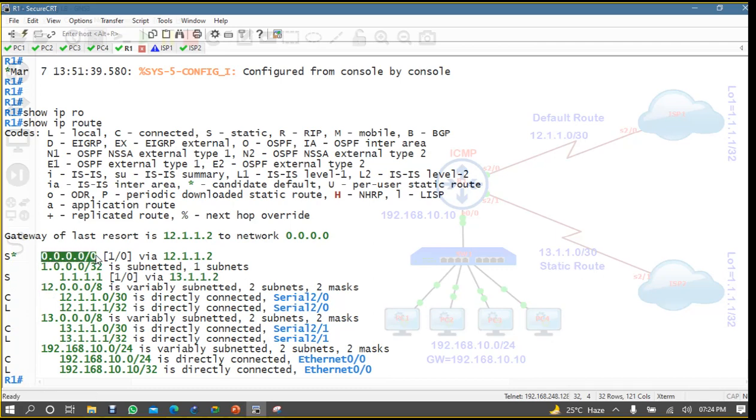Default will be used when the destination address is not matching, then it will go via default. Default means first you try on your own, if not then you come through default. Understood? That's why static is always preferable. If you have a static route, it is always preferable to default routing. Very clear.